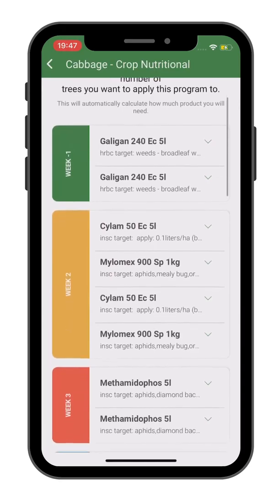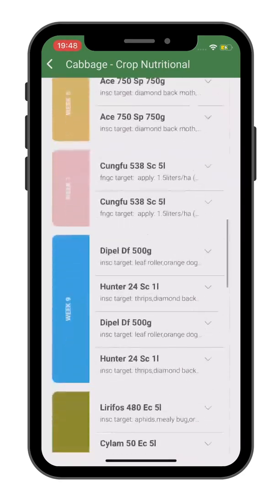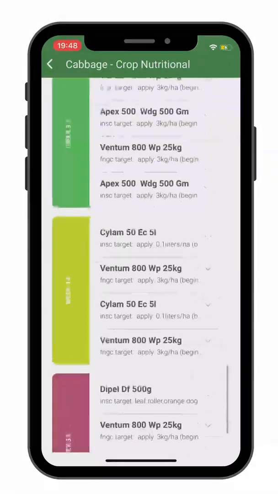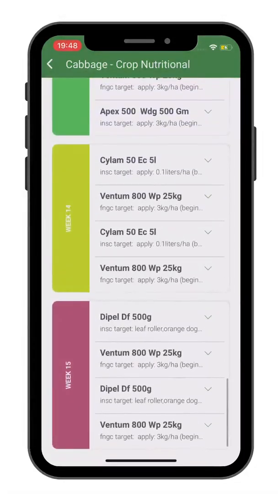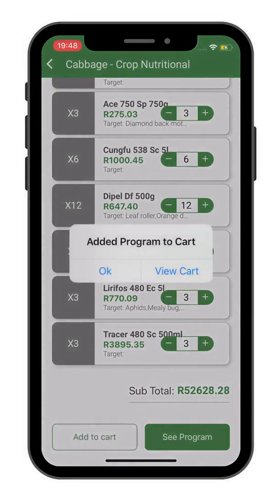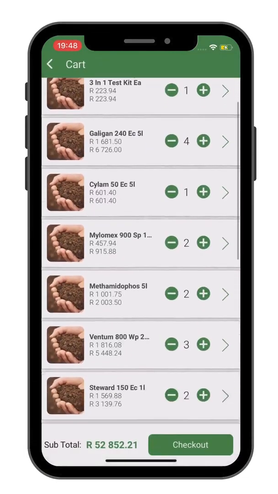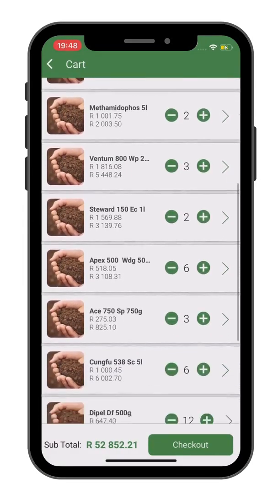Step 4. Browse through the spraying program. Step 5. After browsing through the spraying program, go back to the input products and click Add to Cart, then View Cart. Step 6. Browse through the cart, then click on Checkout if you are satisfied with the order.